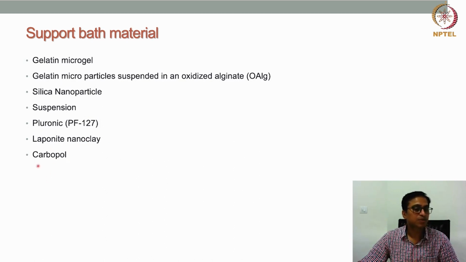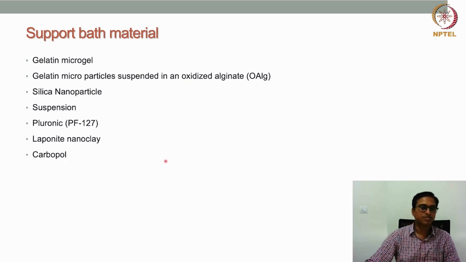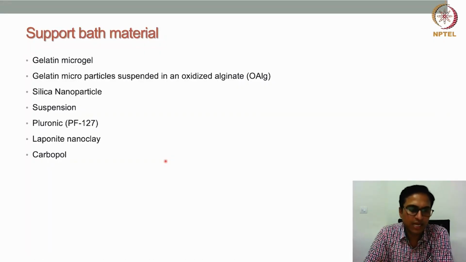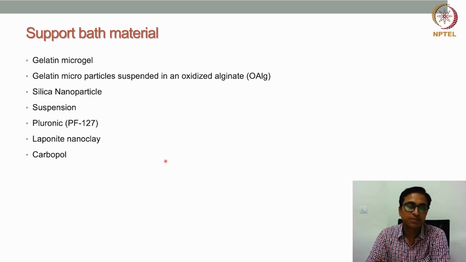Carbopol is another popular support bath material. So these are all the support bath materials that people use for different applications. I encourage you to go through some literature, and you can find enough examples of this 3D bioprinting in support bath material, which people have started using for different applications, in different fields.